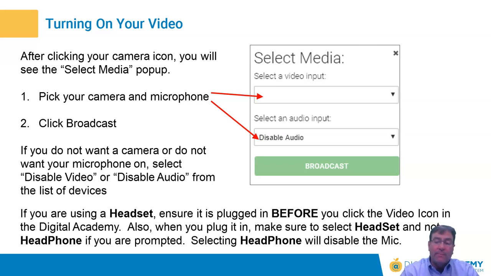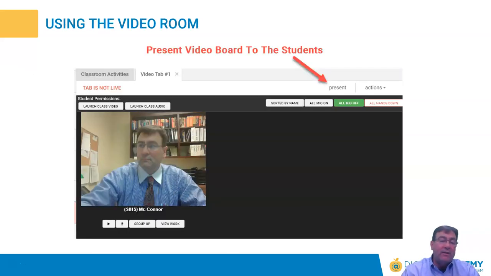If you have problems, turn off your camera by clicking the camera icon, unplug your headset, then plug your headset back in, select the proper options, and then turn on the video, and usually that fixes the problem. Once your video is on, you'll see a picture of yourself on the video board.